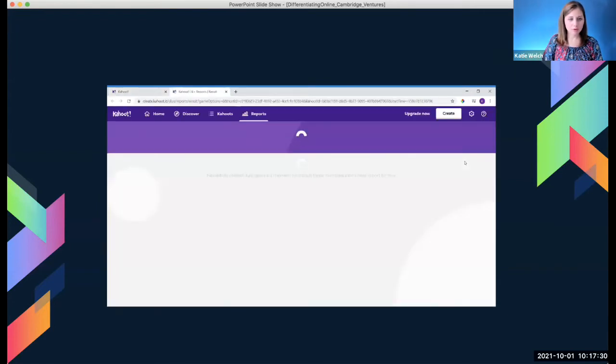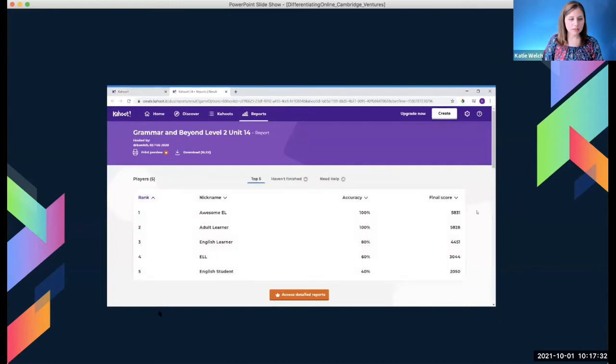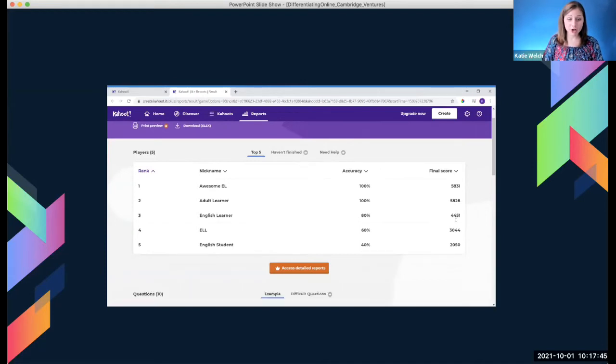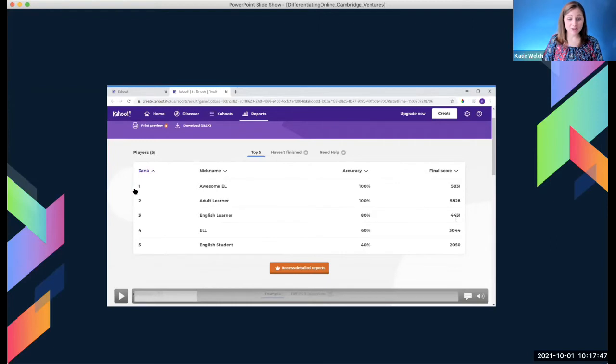And when I view the report, I'll see something like this. Kahoot has been changing how they do their reports, but it'll look something like this, where I'll see my students' names and I can see their accuracy. And so what I find here is that 2 of my learners scored 100%. One of my learners scored 80%.